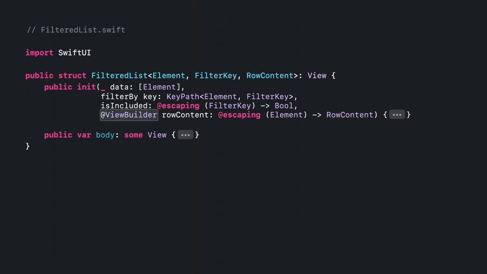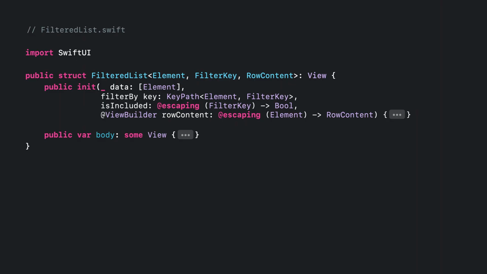Note that this parameter is marked as a view builder to enable the SwiftUI DSL syntax in the closure argument at the call site. The SwiftUI DSL enables you to declare several child views by listing them out in the body of the closure, and the view builder will collect the child views into a tuple for the parent to work with. And this is the full initializer of filtered list.